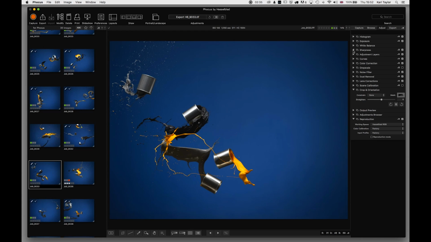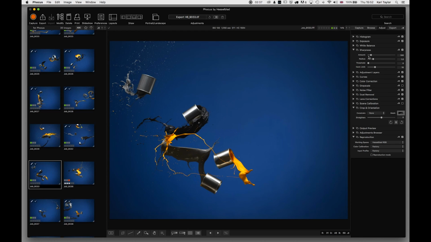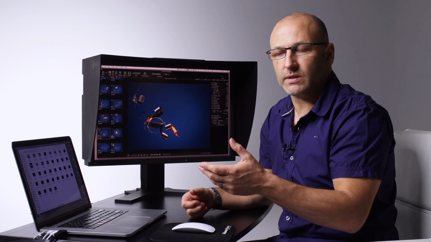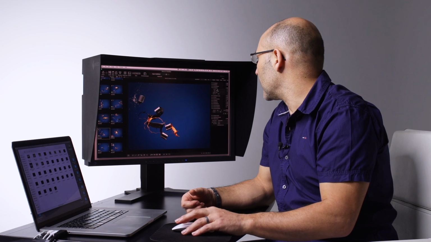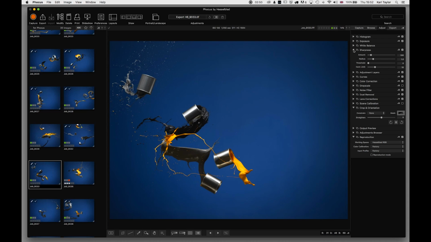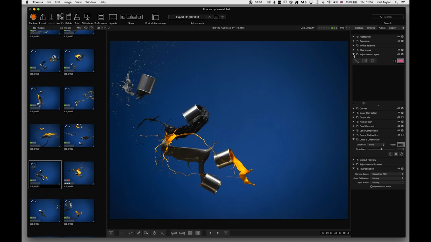But now we're moving into sharpness adjustments. And if you feel your image needs a tiny little bit more bite of sharpness, you can go and add or reduce, if necessary, the sharpness to suit your tastes in this particular panel. Adjustment layers we've already looked at.